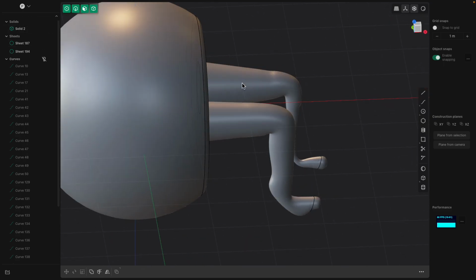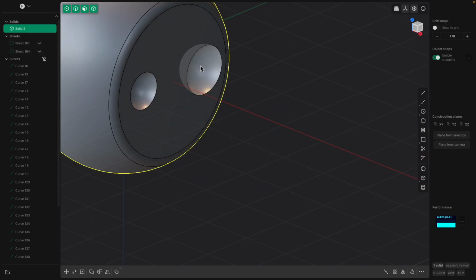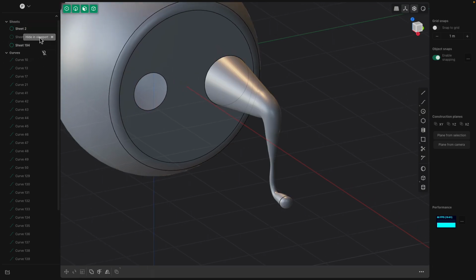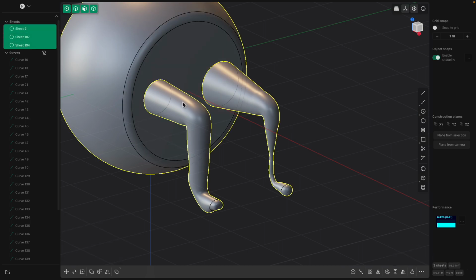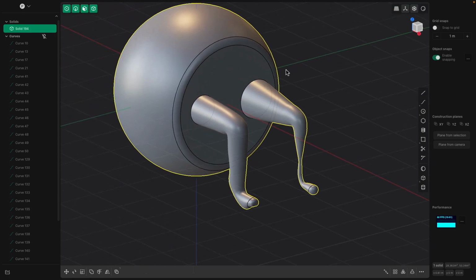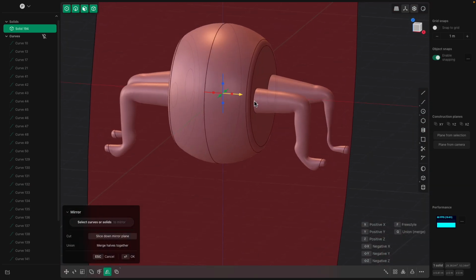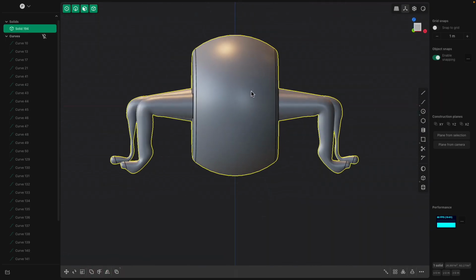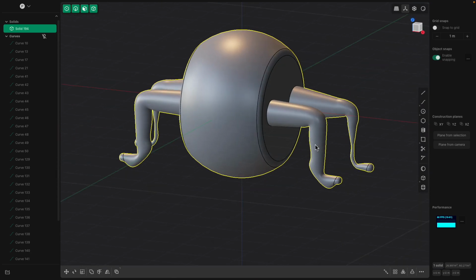Now we just need to connect this with the big guy. First, Shift X, delete, get the sheet, select that, join, it's become solid. Now that it's become solid, then we can mirror, Q. Okay, we have these balls with the legs. It's really weird.